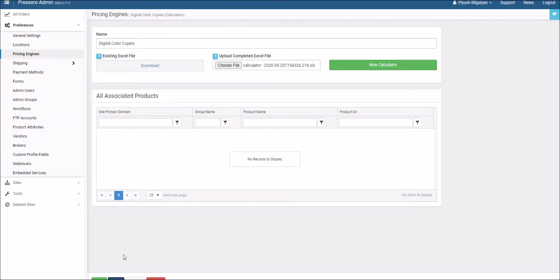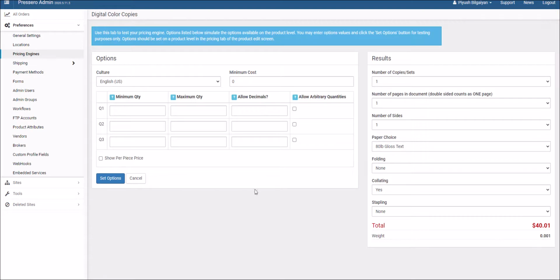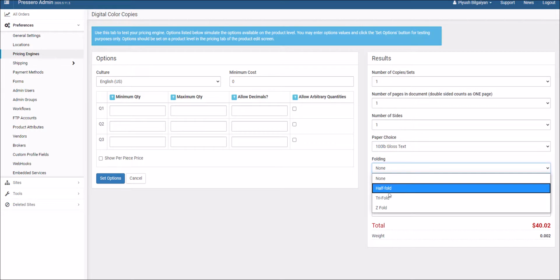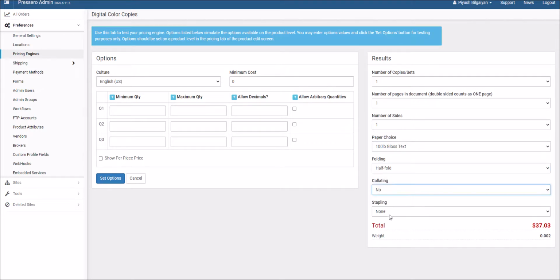Okay, as you can see, you have all the necessary and required options, and the price is also coming, but you do not see the option clicks since we are charging it internally. So you have all the three quantities, the paper choice, the folding options, collating, and stapling. You can also test by applying arbitrary quantities and you will see the price is getting auto-calculated here.